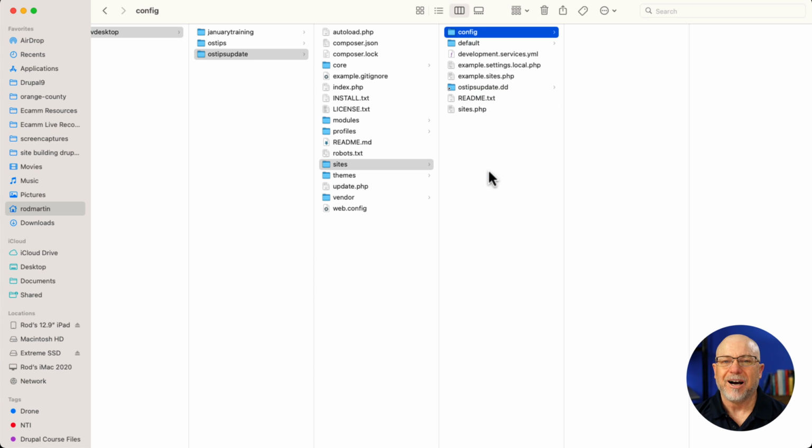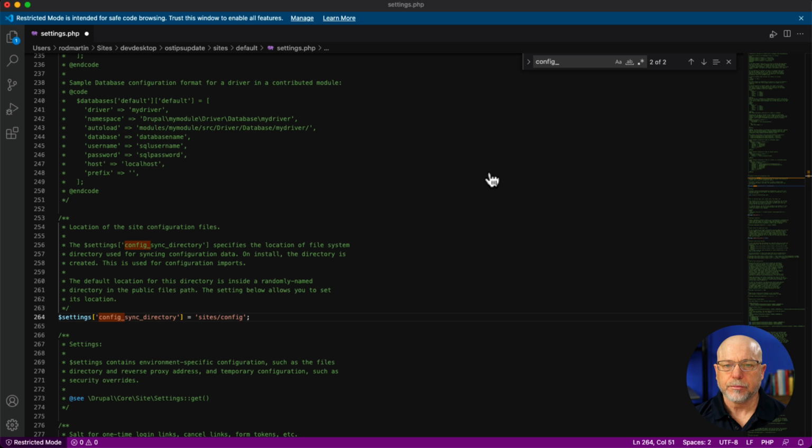Now, ideally, this should be outside the web root, but because we're on DevDesktop, it's just a local host system. It's fine to do it. If you do push this up to a live server, you'll need to update this to a properly configured folder. Go ahead and save that file. On a Mac, you'll need to overwrite it because it's a protected file.